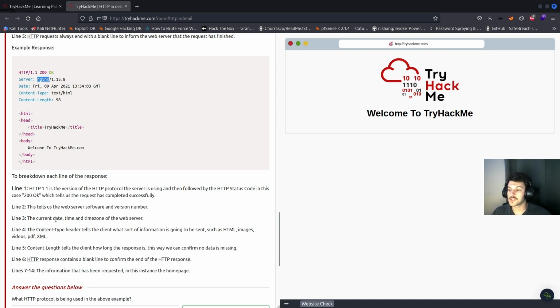Line 3 is the current date, time and time zone of the web server. So Friday 9th, April 2021, the time and GMT time zone. Line number 4 is the content type. So this header tells the client what sort of information is going to be sent, such as HTML, images, videos, PDF, XML. Line number 5 is the content length. So this tells the client how long the response is. This way we can confirm that no data is missing. So 98 is the content length.